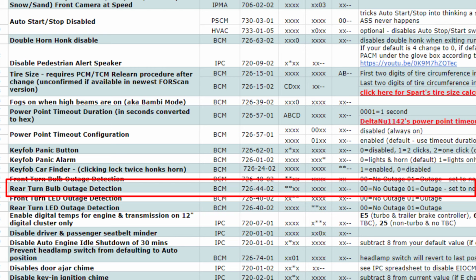The location is 7264402, and we need to make sure that the first two digits read 00 for no outage, which means that it won't try to detect low current to the bulb and subsequently cause hyperflashing. Let's cut to my laptop where I've used my OBD Link MX Plus to access the truck software through FORScan.